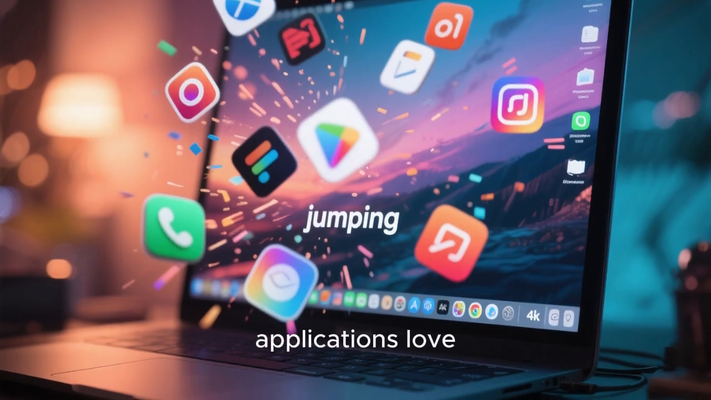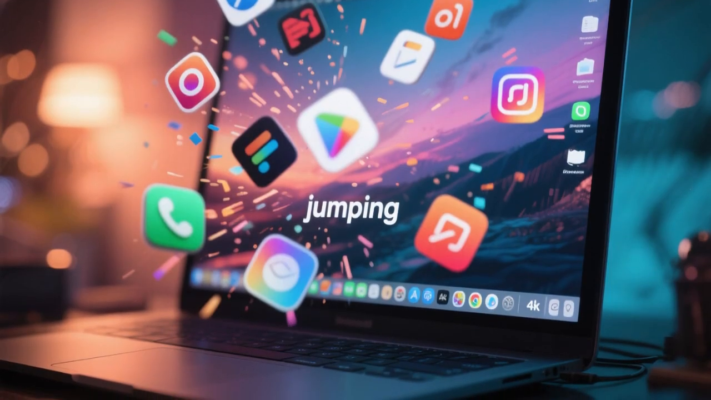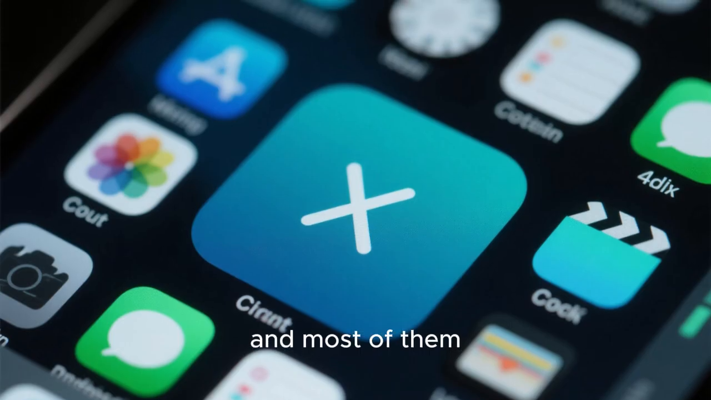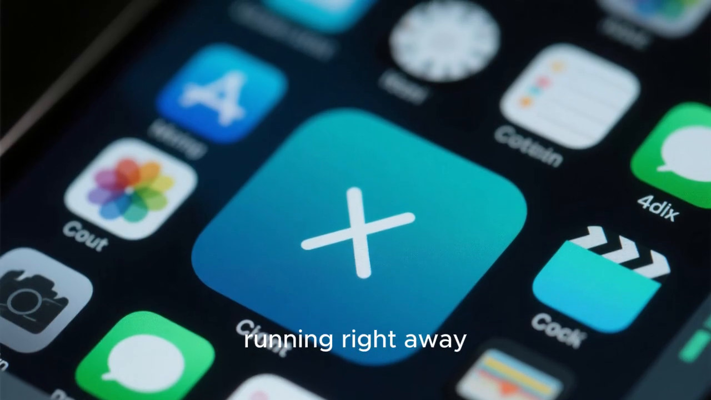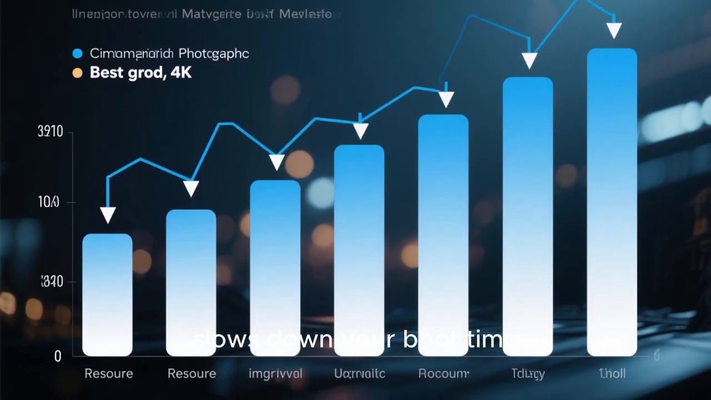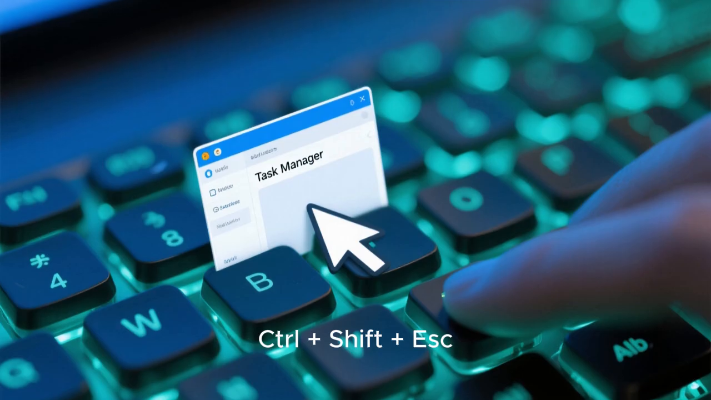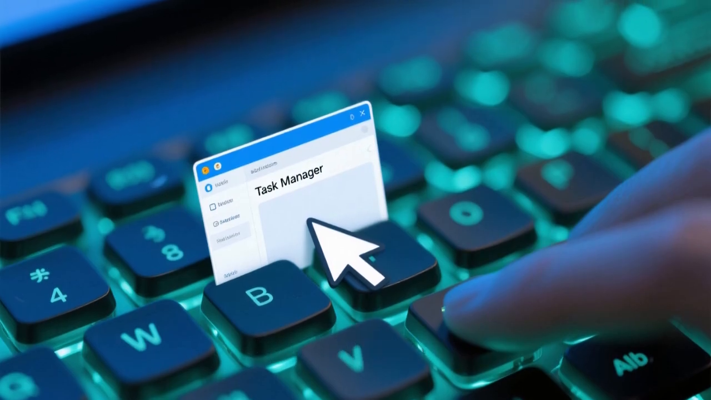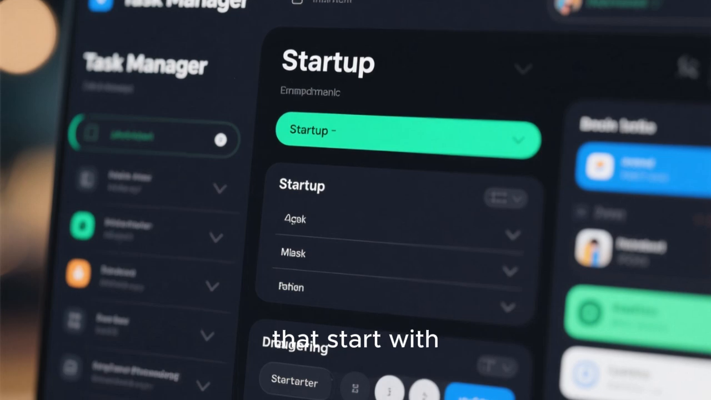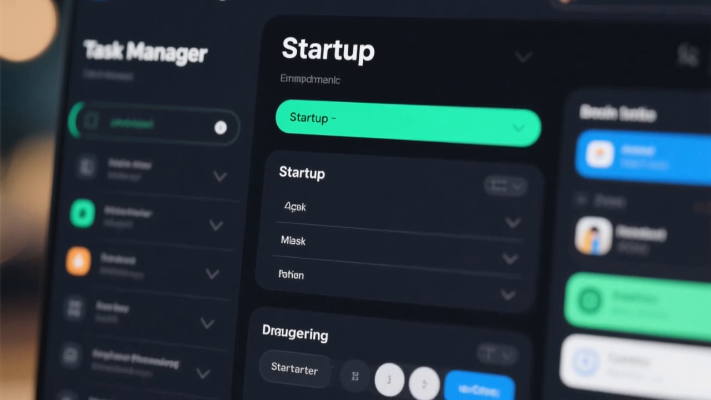Next, let's tackle startup programs. So many applications love to launch themselves the moment you turn on your computer, and most of them you don't need running right away. This eats up your system's resources and dramatically slows down your boot time. To fix this, press Ctrl plus Shift plus S to open the Task Manager. Click on the Startup tab. Here, you'll see a list of all the programs that start with Windows.